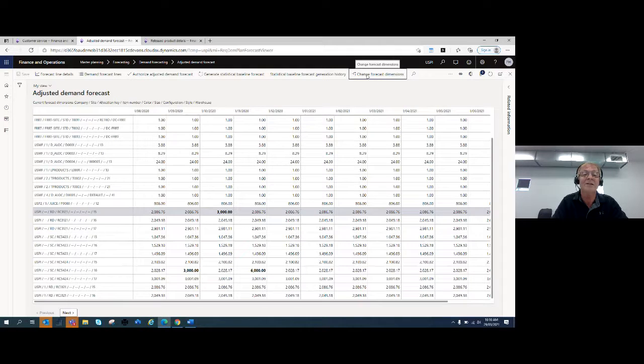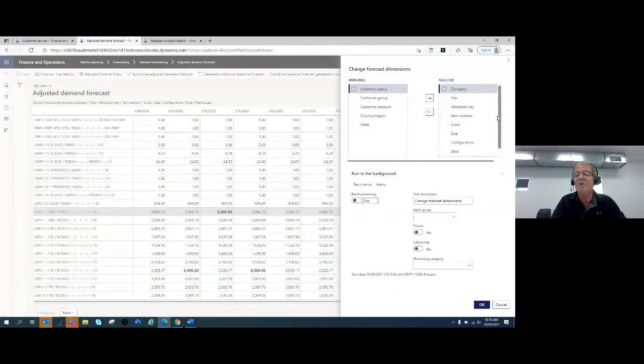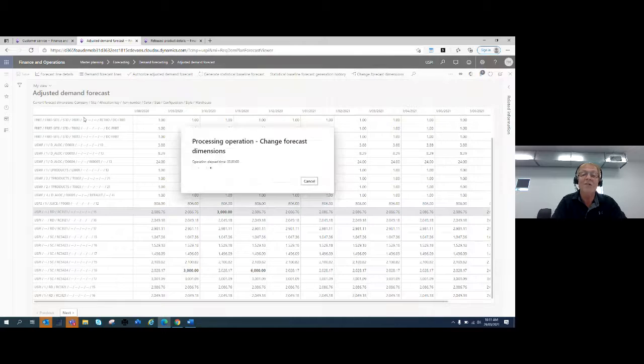So what I'm going to do here is very quickly show you how we can change the forecast dimensions. I'm not interested in color, size, configuration or style for right now. And in fact, I'm not even interested in item number. Now, if I move these over here, I'm going to see a forecast based on the forecast allocation keys.